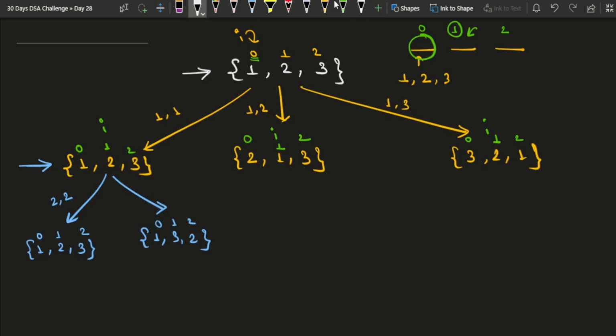So previously my i was pointing here at index number 1, right? So at this particular function call, my i will point here at index 2, and at this particular permutation as well, my i will point at index number 2. Why? Because for index number 1, I have tried the 2 possible permutations. So now I will try the possible permutations for index number 2.